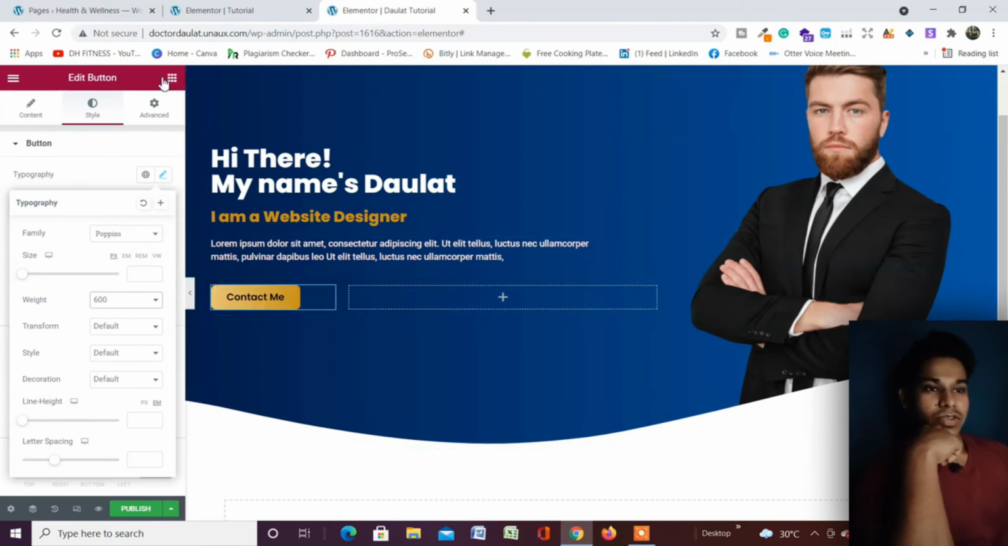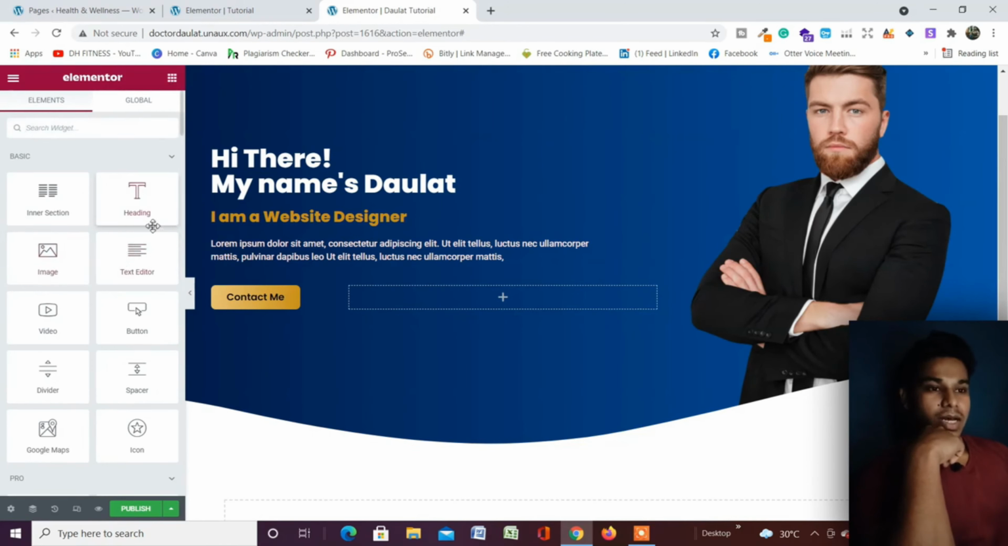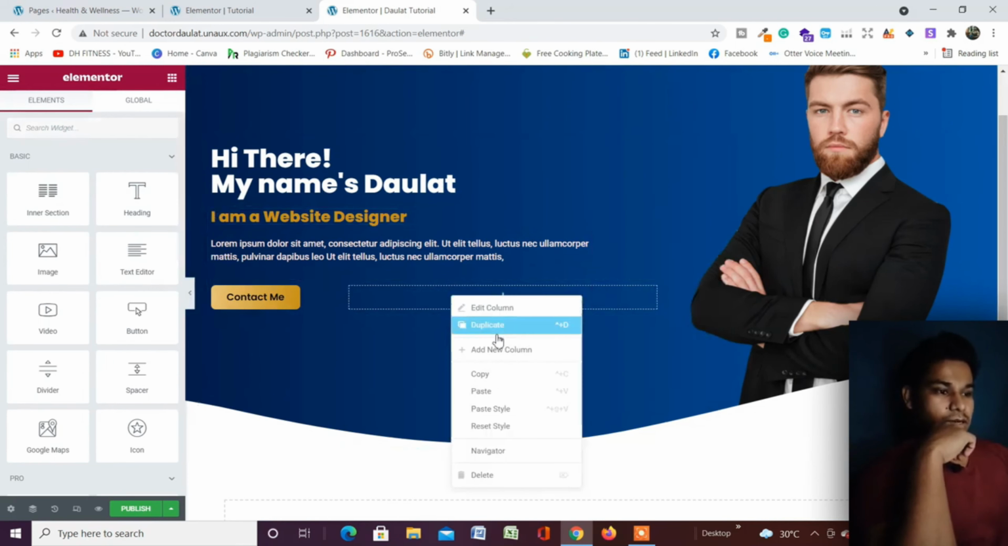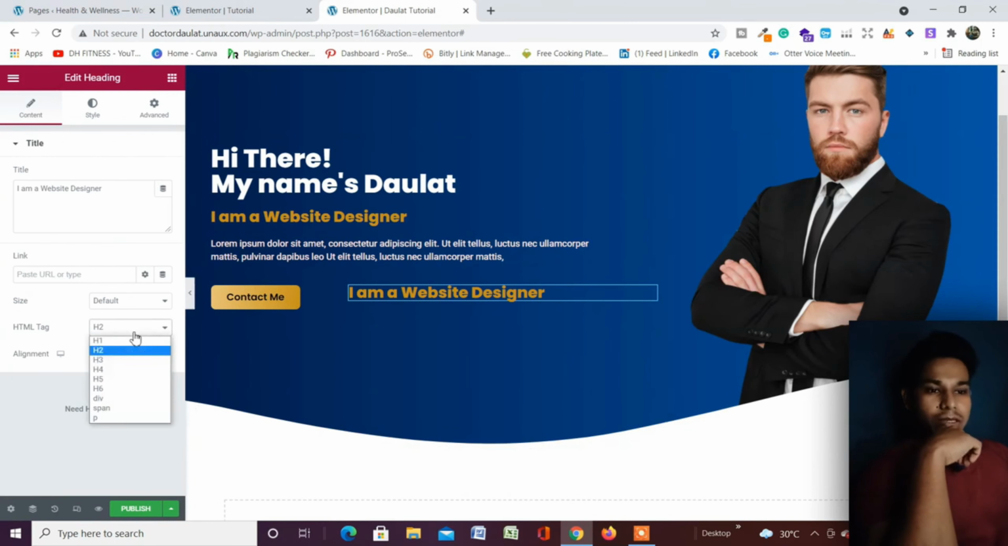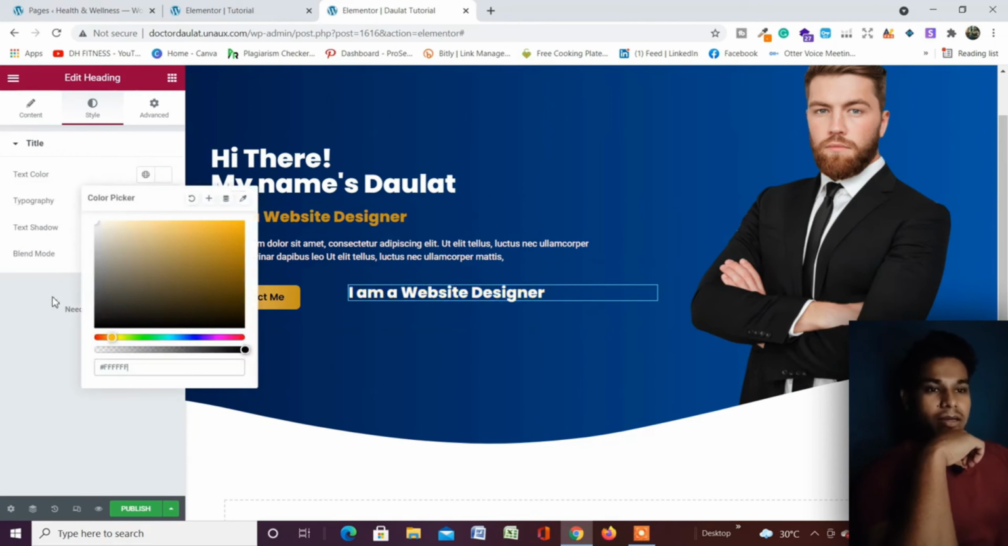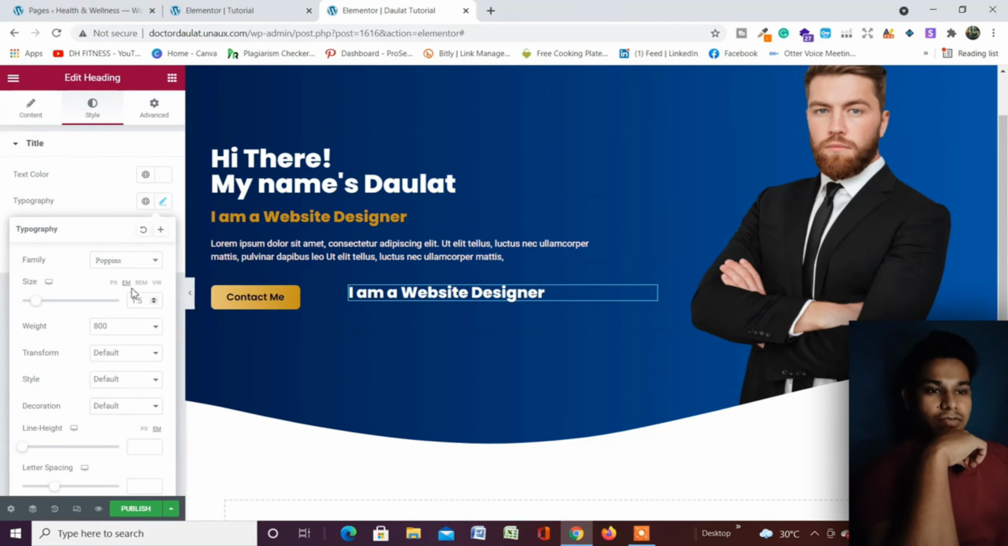Now let's move to this section, and from here I'm going to simply copy this section and just paste it here. So make this section a div, and let's go to the style section, and from here we have to do the changes in the color. So I'm going to click on this and make it white, and let's click on this one, and from here I'm going to select the pixels, and I'm going to select 14 pixels. Yeah, this looks much better.